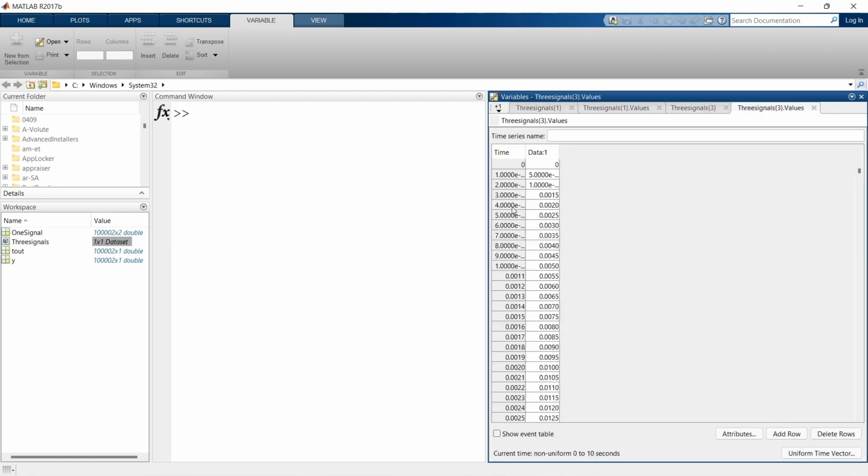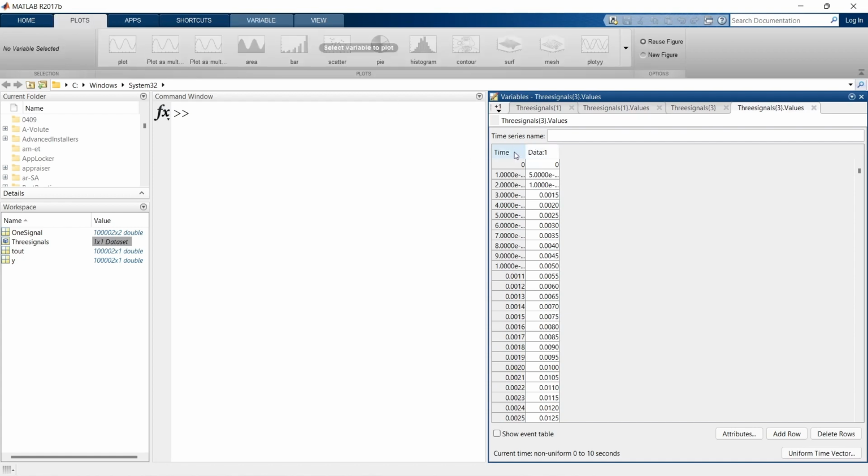When you open the values, again you will be able to see time as well as amplitude, both these things stored at one place. Now if you want to access this data and if you want to plot the graph, then it is very much easier than the previous method.